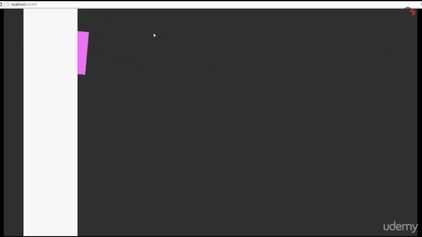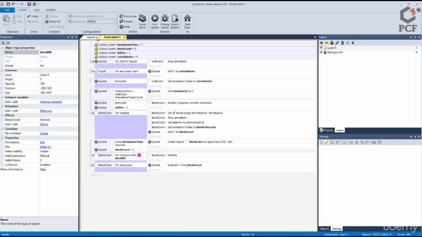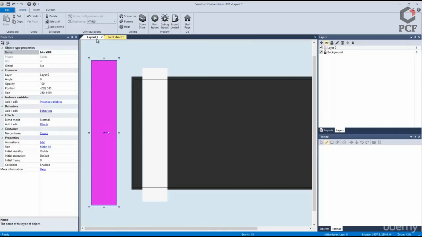And the reason that this works is simply because we have one block here, and then when it goes off the screen, it will get destroyed. It's very important to destroy game objects because every game object that you create will use a little bit of memory, and the more game objects, the more memory, and that means that your game can lag. So you want to make sure that you do that here.